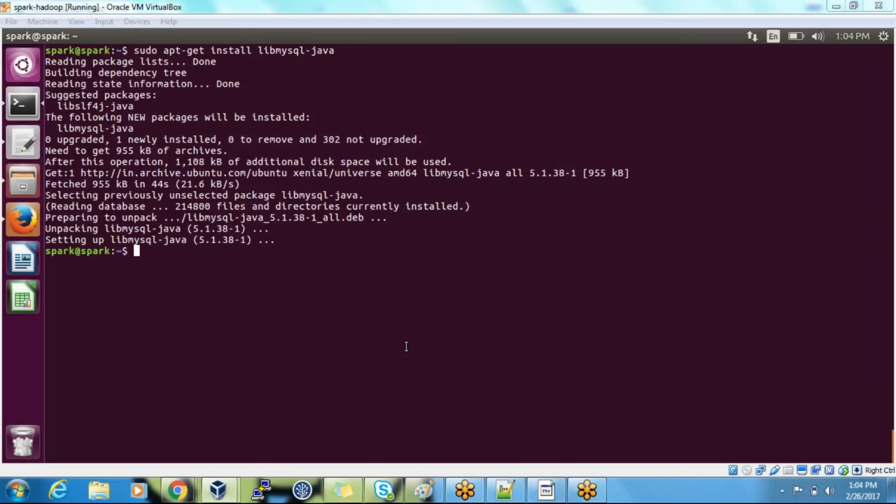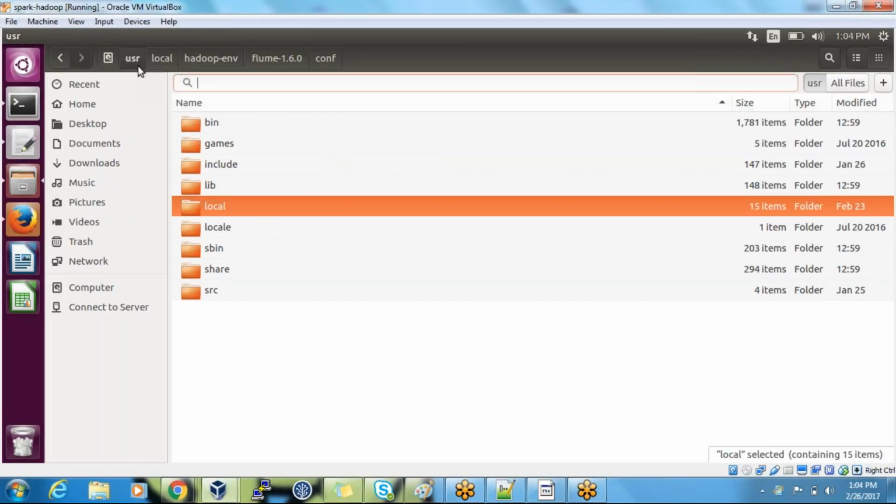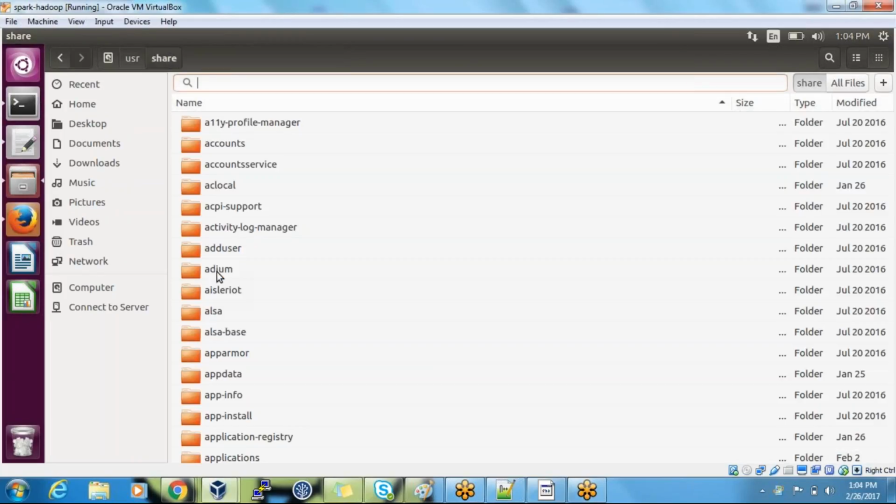Where is it downloaded? By default it will be in /usr/share/java. Let me show that connector location by default.